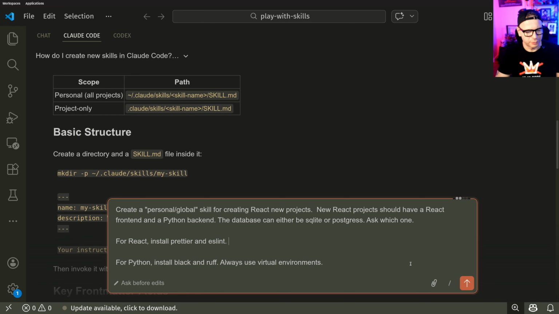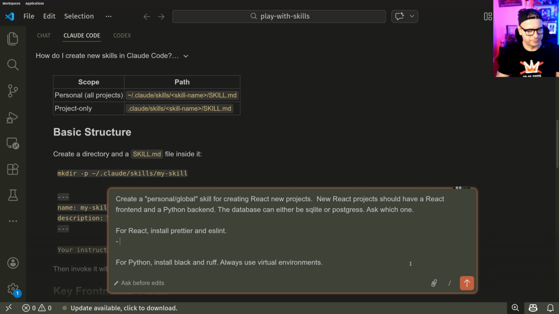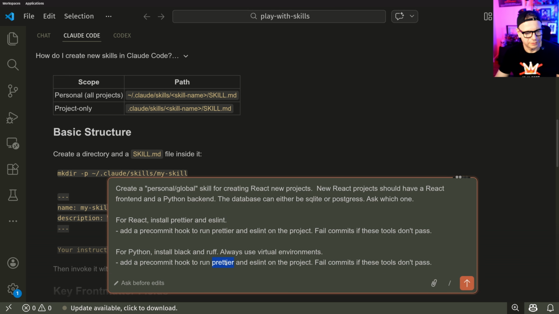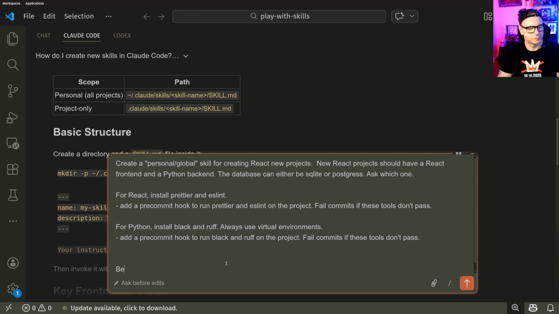So for React, install Prettier and ESLint. Also add a pre-commit hook to run Prettier and ESLint on the project. Fail commits if these tools don't pass. And do the same thing for Python to run Black and Ruff. And what I always like to do here before creating this skill: ask me questions if anything is unclear.